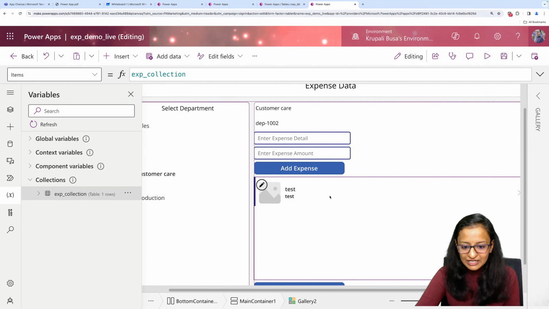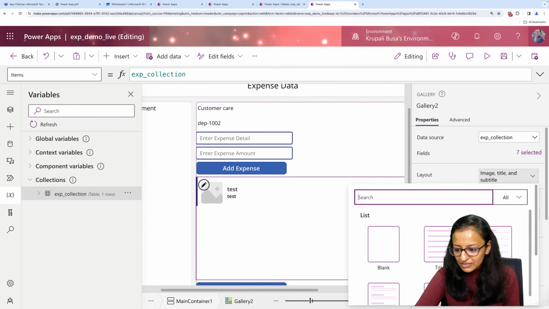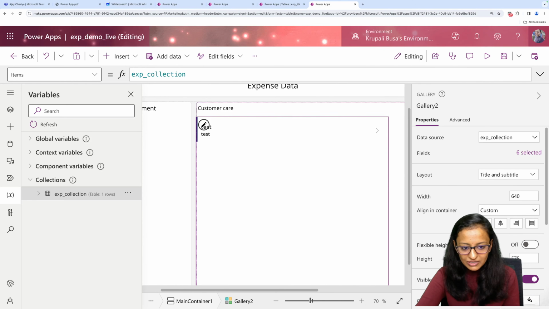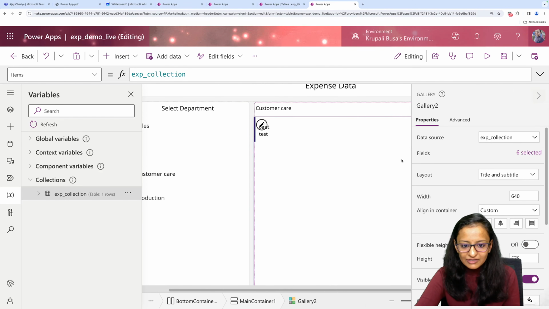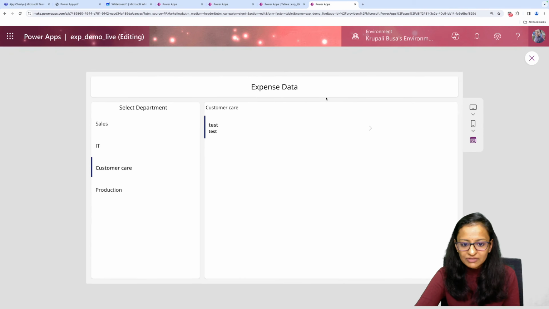So the collection is created. Now this gallery format I don't want, because I want to see only the title and the subtitle. So you can check it out. But see here, the entire format is changed. I cannot see the data properly. Whatever is there just hides behind the gallery.